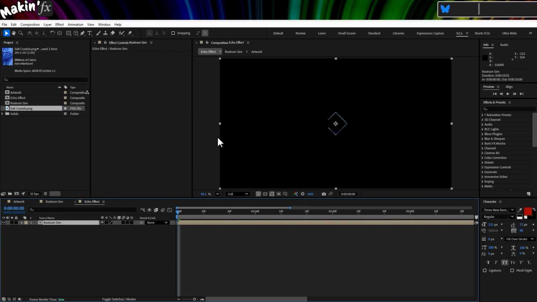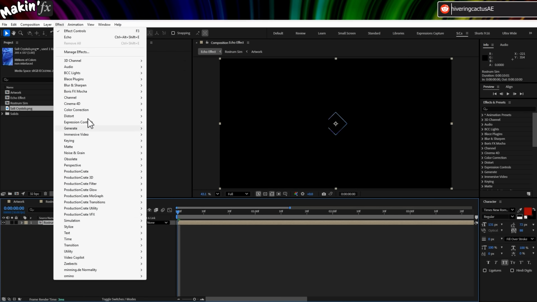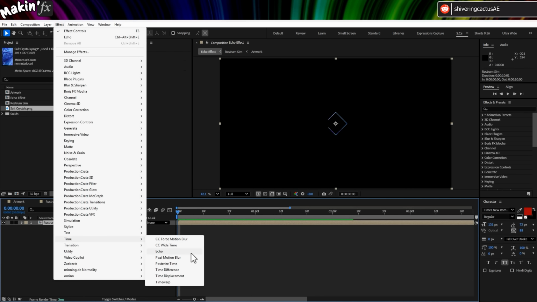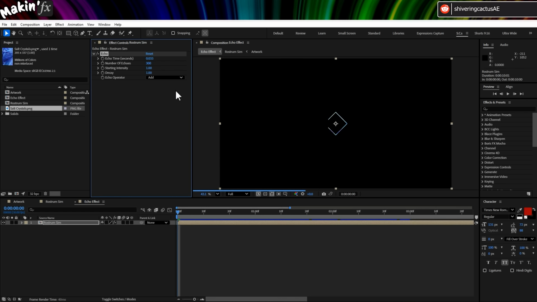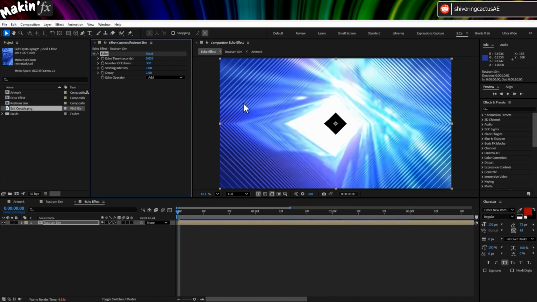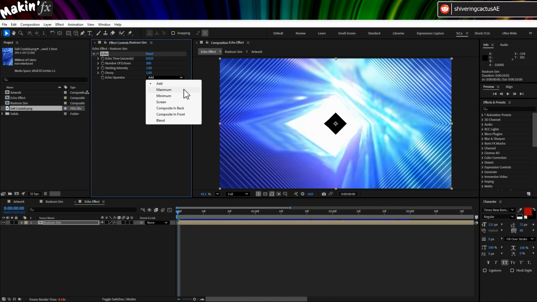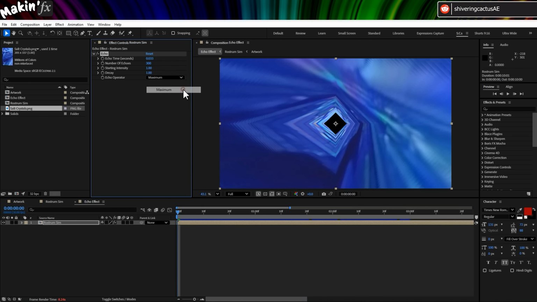I'll bring this composition into a new composition and then add the echo effect. And I'll change the echo time to a positive instead of a negative. And set the number of echoes to 300. It's like we're taking a long exposure. Because of the echo time and comp frame rate, 300 instances is 10 seconds in a single frame. And when I change the operator to maximum, that definitely looks familiar.